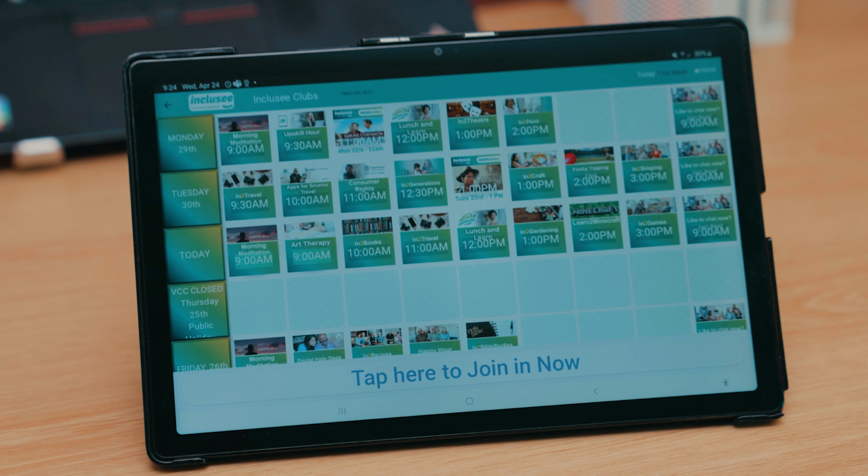As you can see, it has the club which is running, the name of it, and the time in which it starts. Very busy calendar, as you can see. Also, as you can see, on Thursday, our virtual community center is closed. So this is what it will indicate to you, that there are no clubs on, and you won't be able to access the clubs through then.